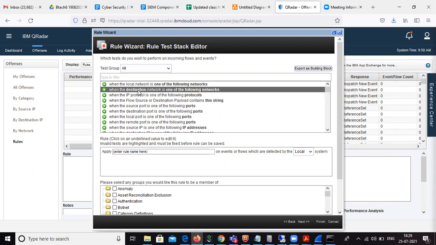When the destination network is one of the following networks, the destination is similar to a LAN or WAN, with multiple locations like a distributed deployment. So this is not applicable. When the IP protocols is one of the following protocols, this is from a protocols point of view. That may be ARP protocol, reverse ARP protocol, TCP or UDP. This is not applicable because our use case is related to multiple login failure attempts within 5 minutes of time. It has to generate an alert. It is a brute force attack. So that is the scenario.